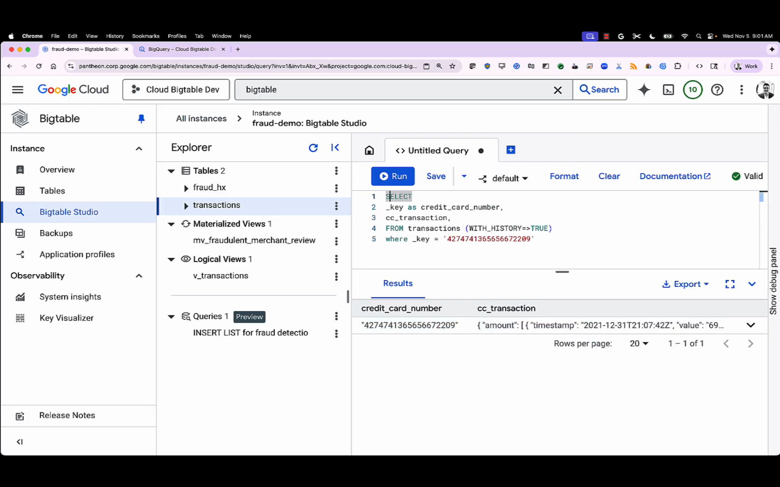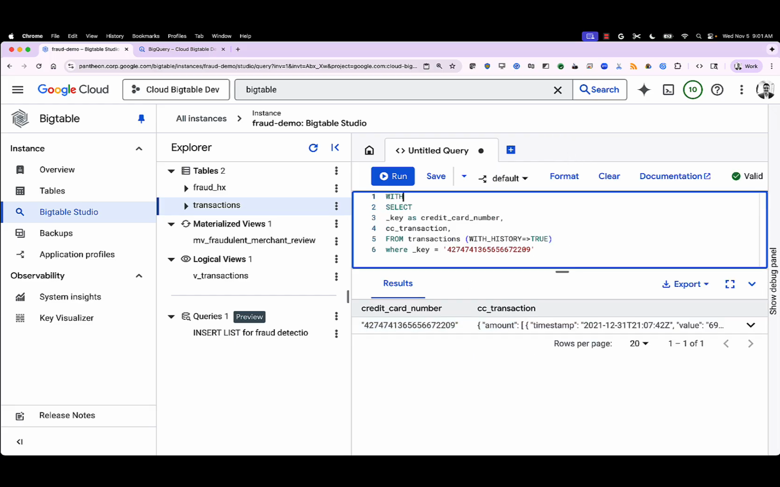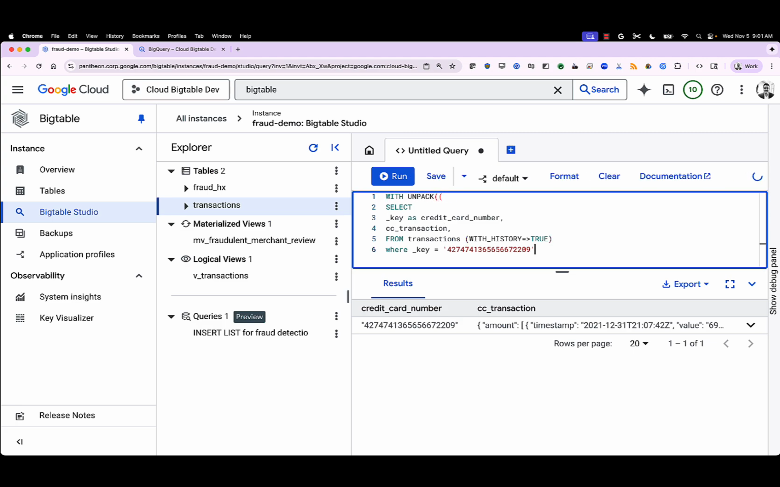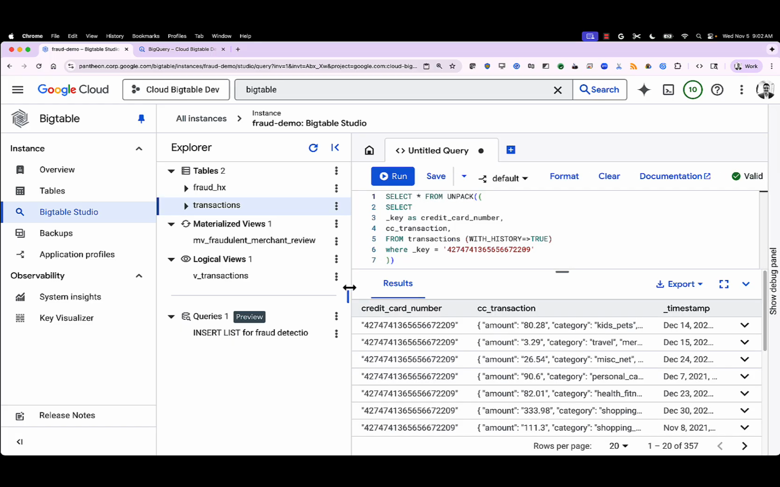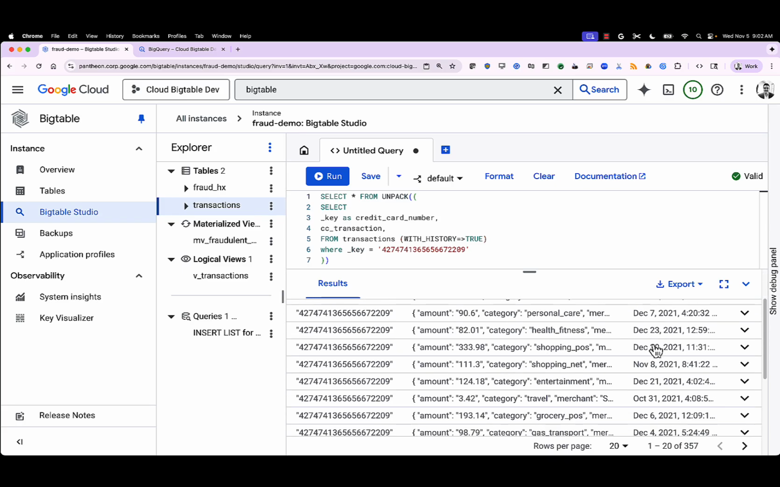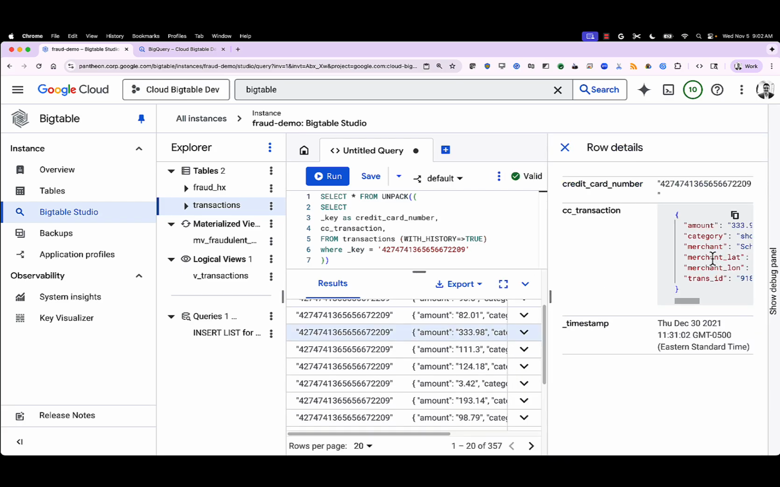We can make that a little bit easier to use by looking at this unpack function. Actually, the syntax is select. And I'll take a look at it now. And you can see this is just a more row-oriented format where all of the different transactions are associated with the timestamp.